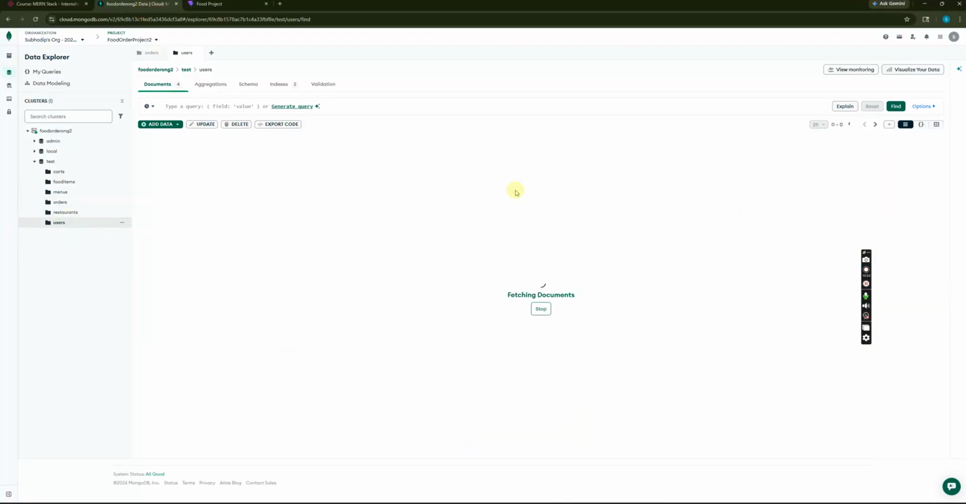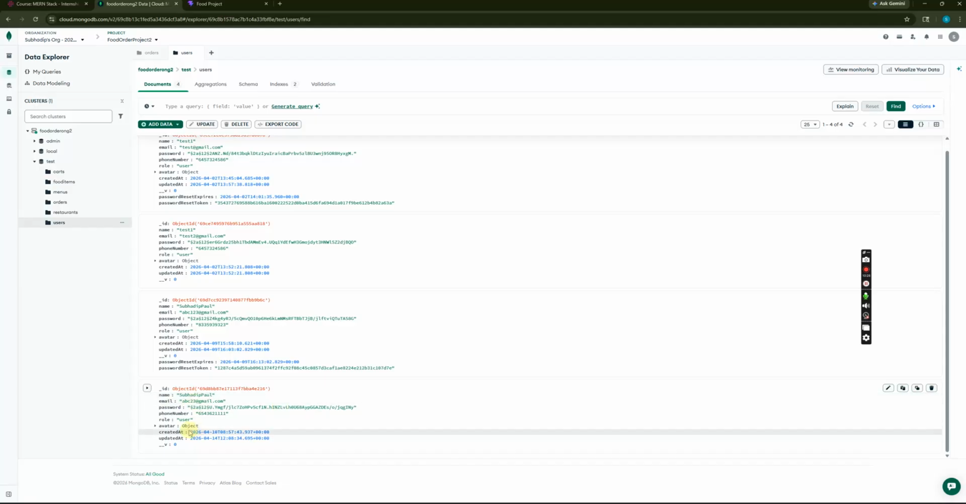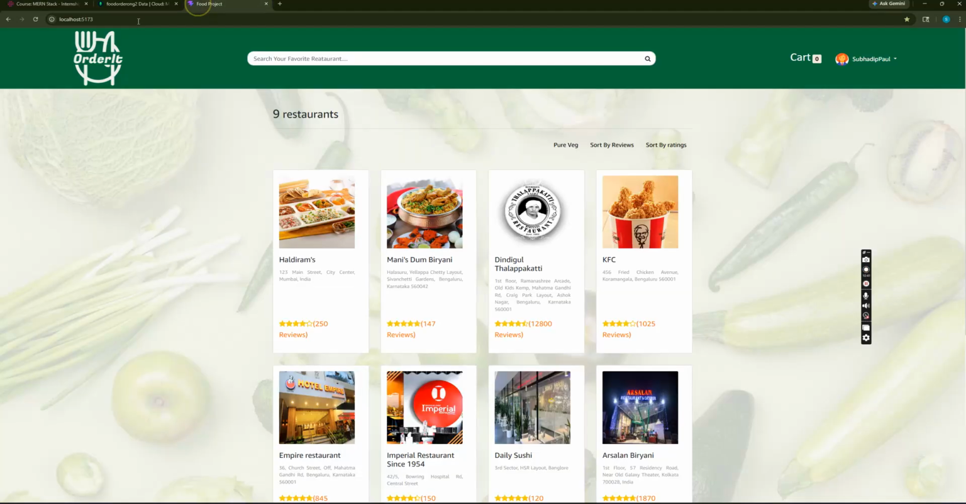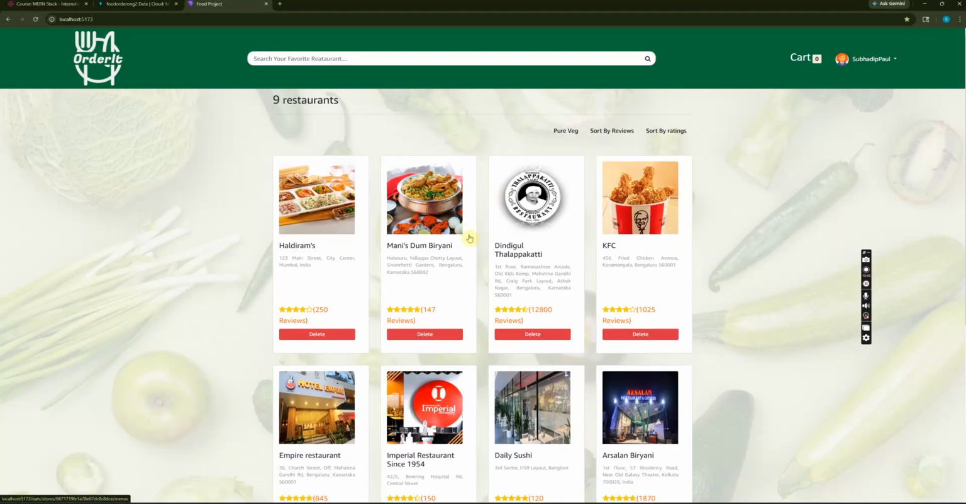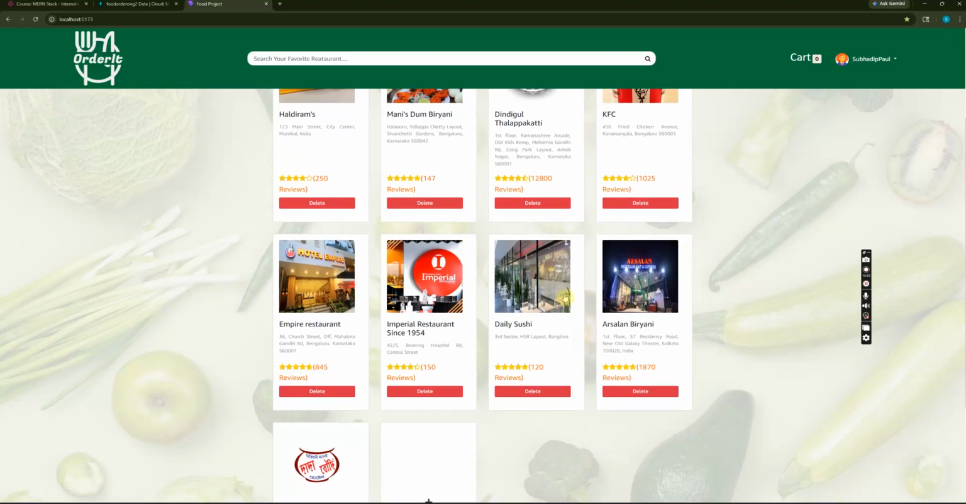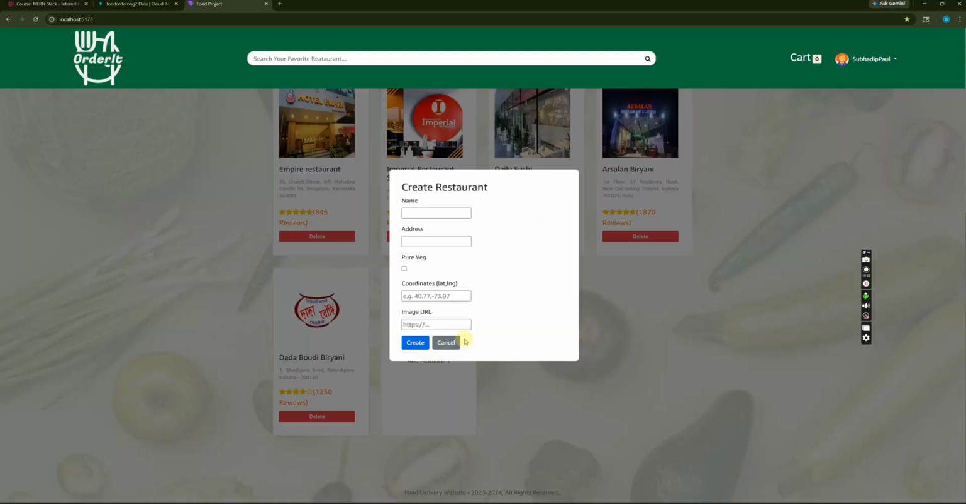For admin panel, I need to change the user type, change to admin, updating, then reload. Here we have delete option for restaurants because we are now admin. We can add restaurant also by this.